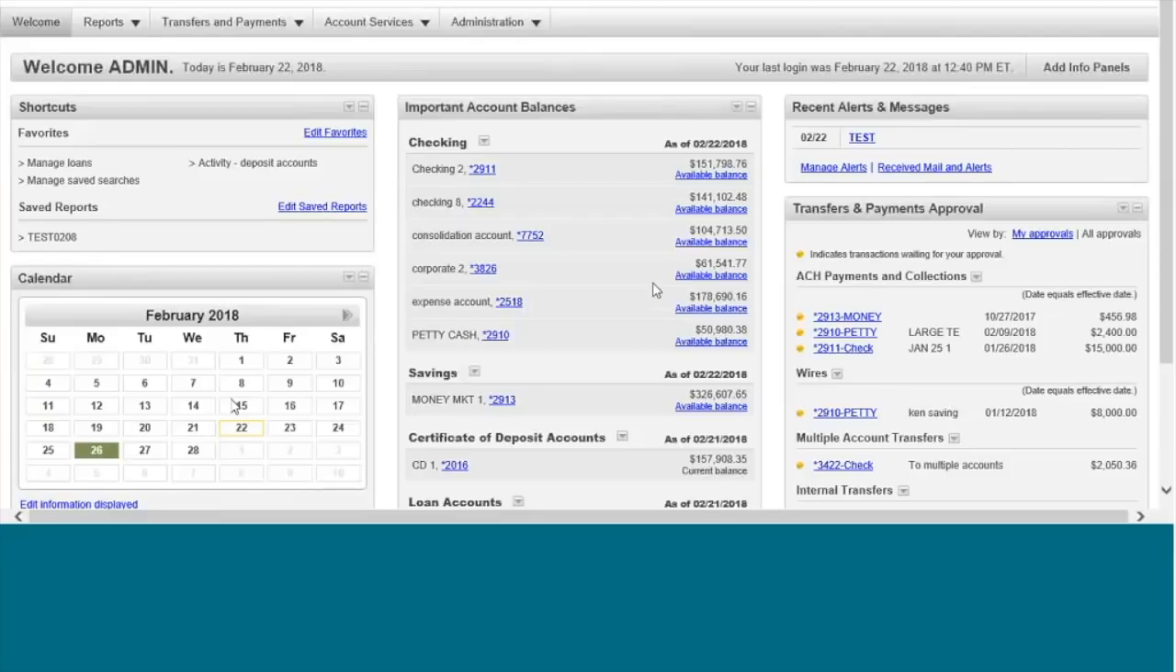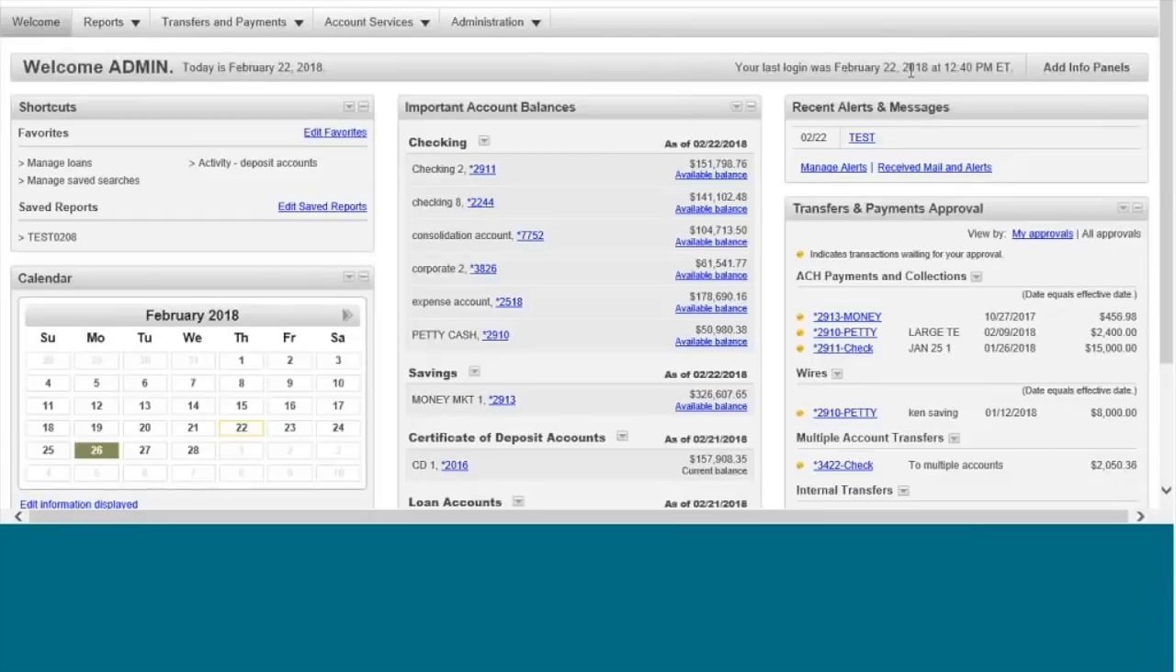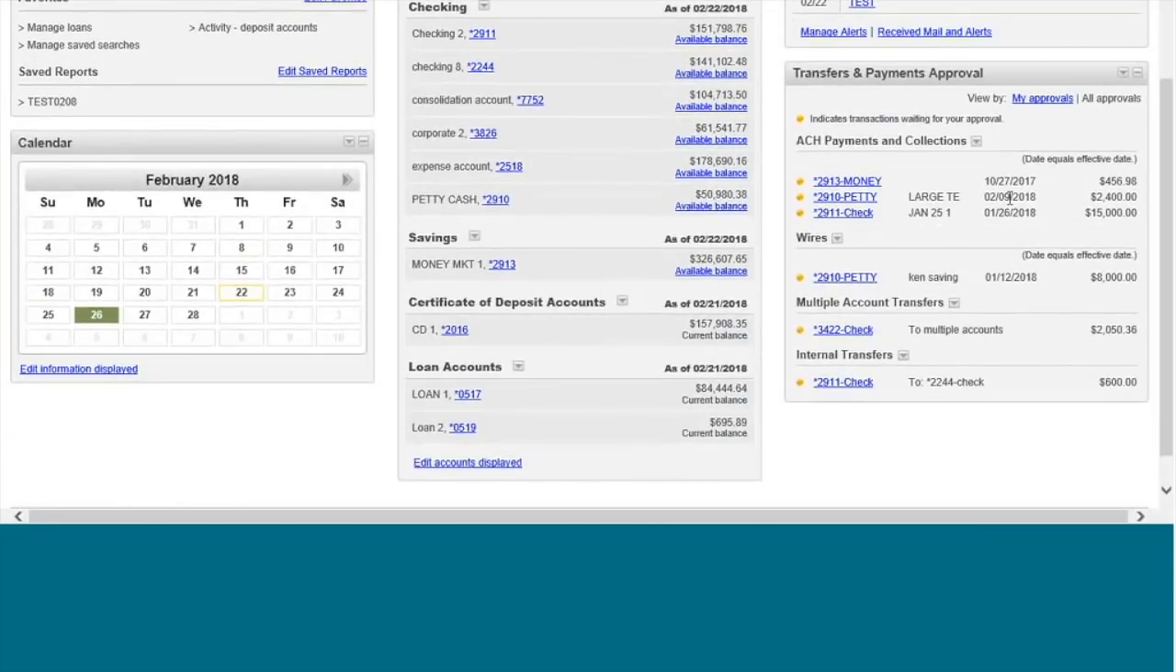You also can see recent alerts. There are alerts that can be placed out here. These are messages that can possibly be sent from your bank. Again, here's just a custom alert, just a test that I sent to myself. And then you'll see me actually going out and talking about adding some alerts out here for myself.